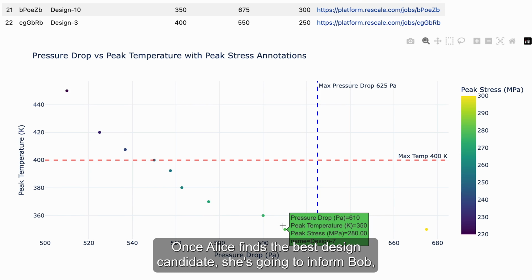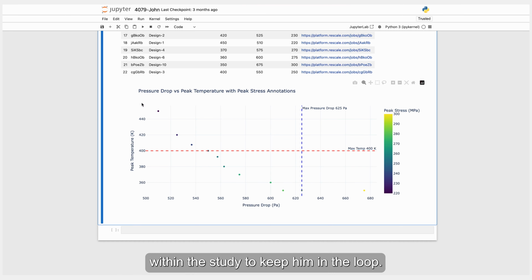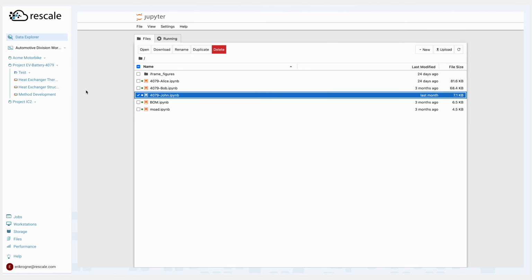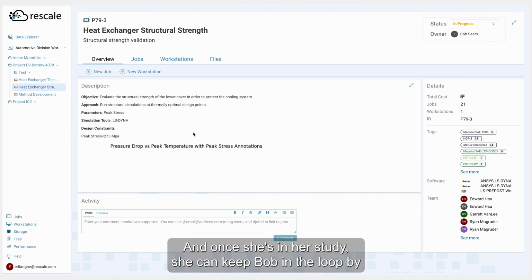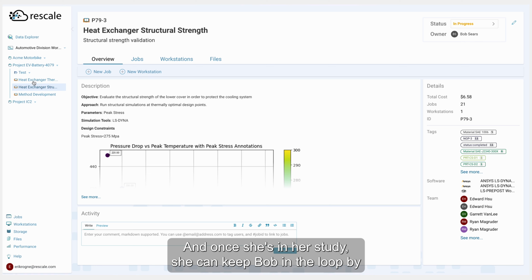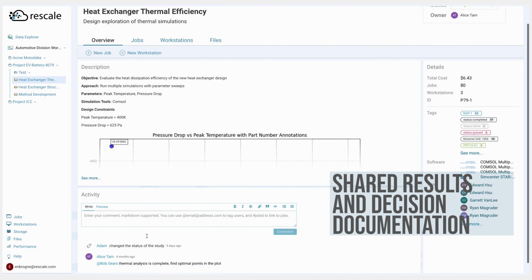Once Alice finds the best design candidate, she's going to inform Bob, a structural engineer working on the battery integrity, through a comment within the study to keep him in the loop. So Alice will go back into her study. And once she's in her study, she can keep Bob in the loop by mentioning him in the comments.